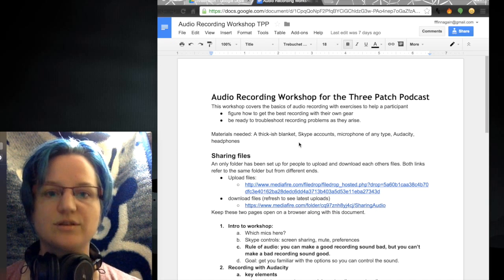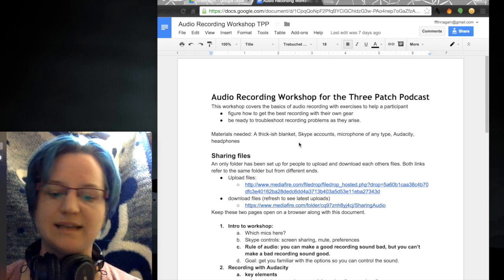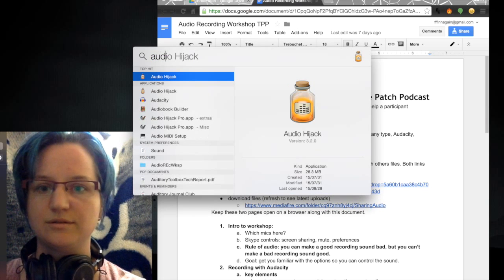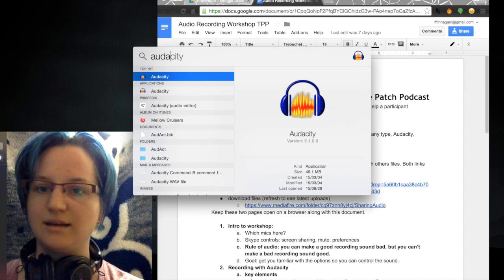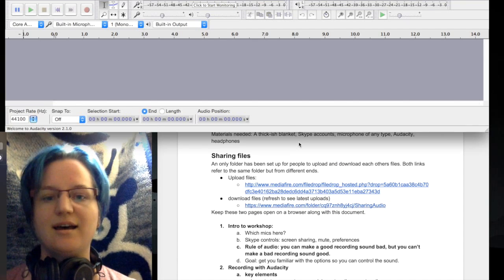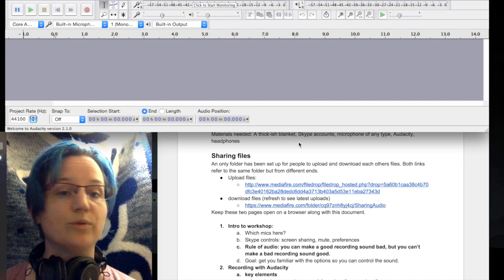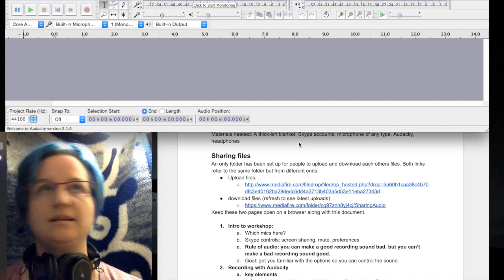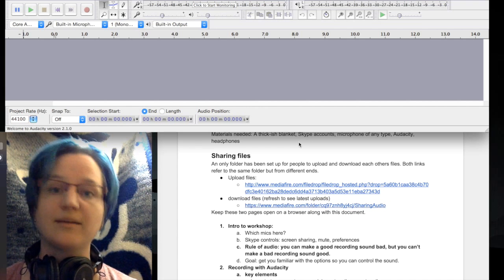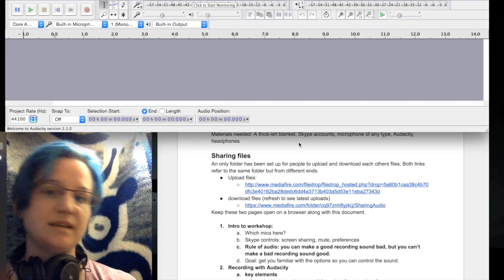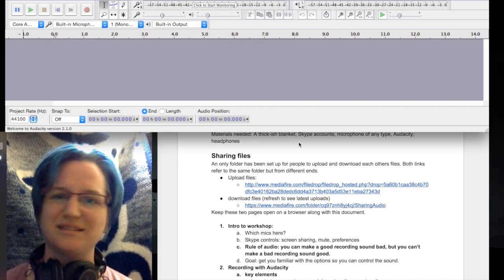Okay, so let's first look at Audacity. I have a lot of audio programs. So, this is what Audacity 2.1 looks like. It's the latest version of Audacity, which came out in March. If you don't have this one, you can update to it. If you have an earlier version, it'll look basically the same.